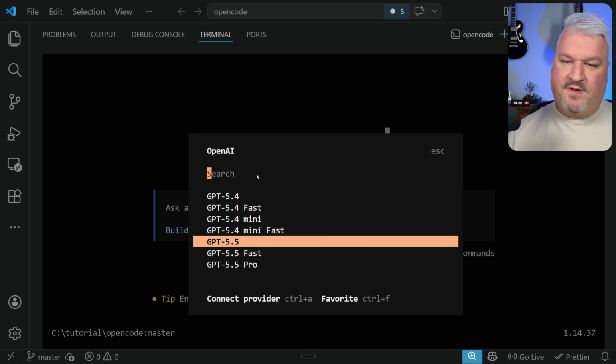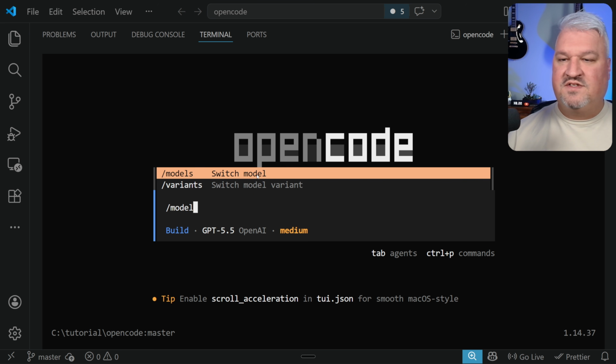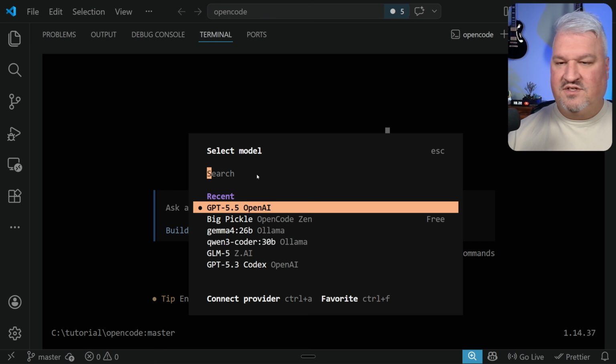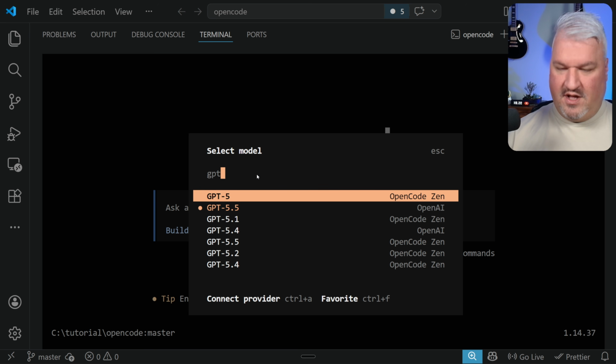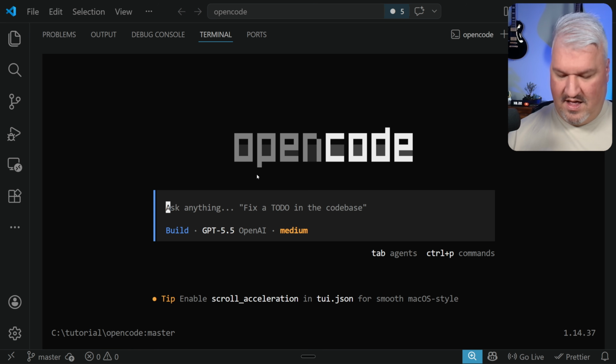Let's go with GPT 5.5. And by the way, if you ever wanted to change your model, simply enter the command /models. So let's click on that. And now we can select from any of the available models. We can also search for models. So we can just search for GPT 5.5. So I'll select the one from OpenAI, and that's it.